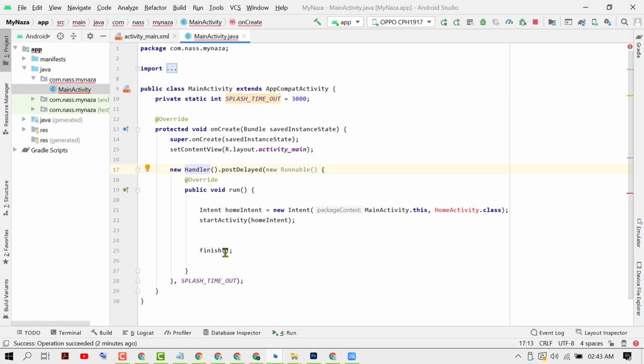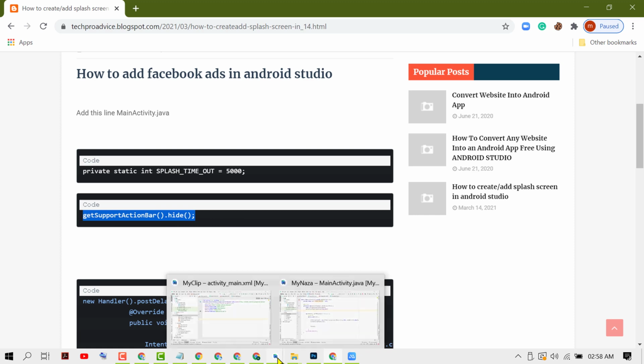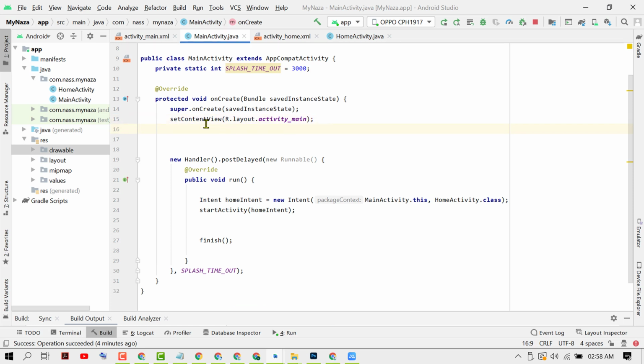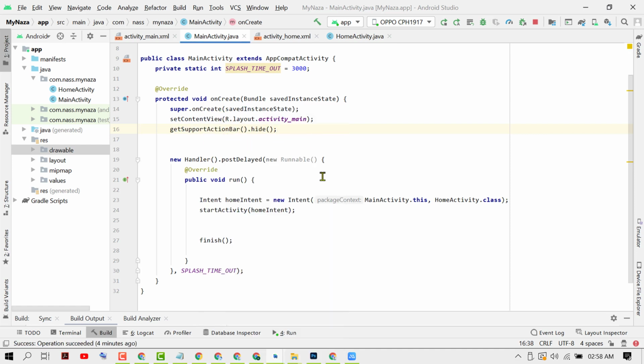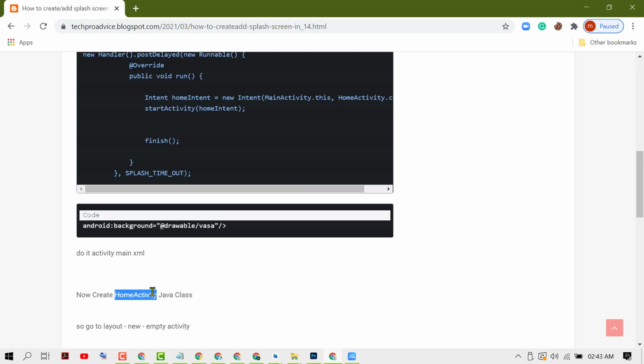Now copy this line and paste underneath activity main. Now create the HomeActivity Java class.